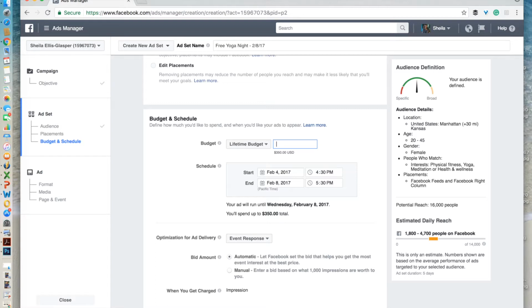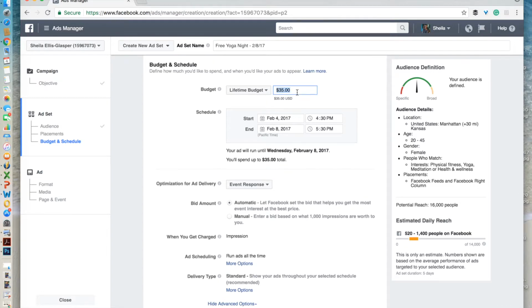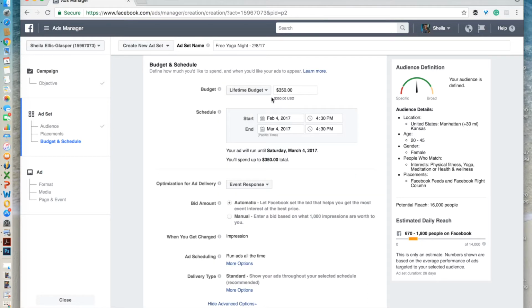We're going to change that lifetime budget, and Facebook will give you an idea of how much you should spend to get the most out of your ad. I'm going to put $35 here for this ad, and it'll run for a few days. The optimization for the ad delivery is event response. Of course, you could go lower than that; I chose to do 35. You can also do a daily budget, so you could tell Facebook you only want to spend maybe $3 a day or $5 a day for the number of days that your event is running. Like I said, I'm going to put 35 on mine.